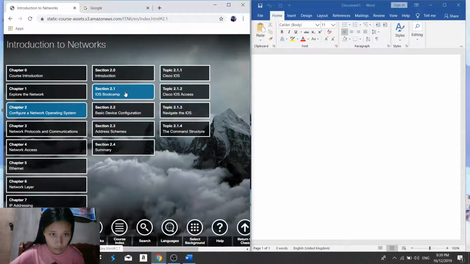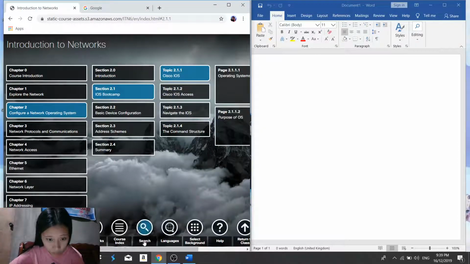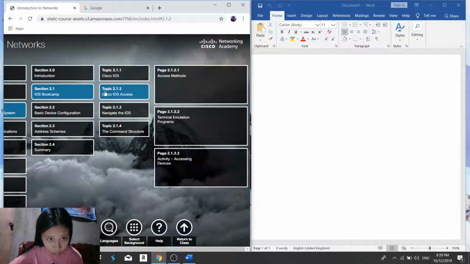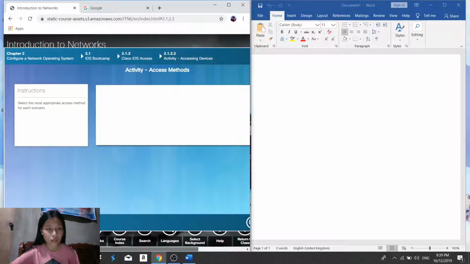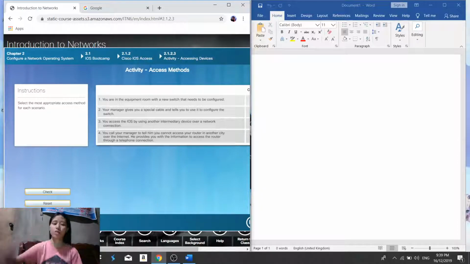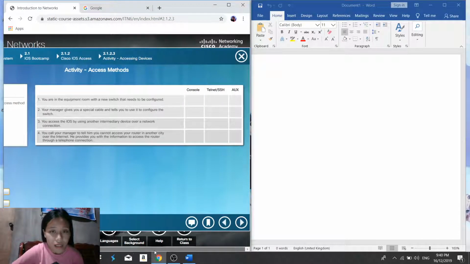So, I'm going to find that activity. I'm going to explain this activity. You can see in here, we have the console, the telnet or the SSH, and the AUX.